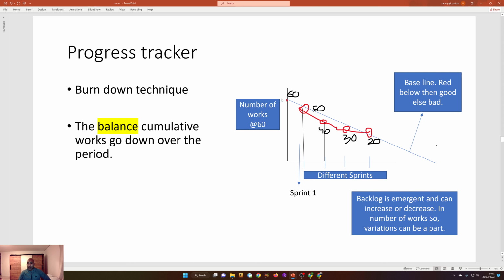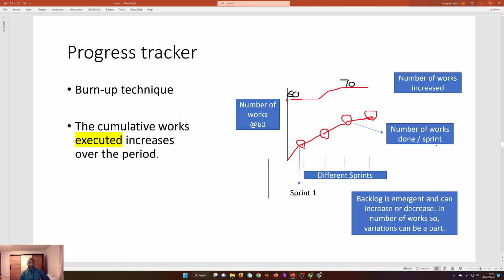And then that is how the burn down technique is plotted. Then you draw a straight line, and if the progress of the work is below it, then it is good, else it is bad, or it shows that there is some delay. But overall, this is the technique to track the progress during achieving a product goal. This is one technique. And then the next is the burn up technique.